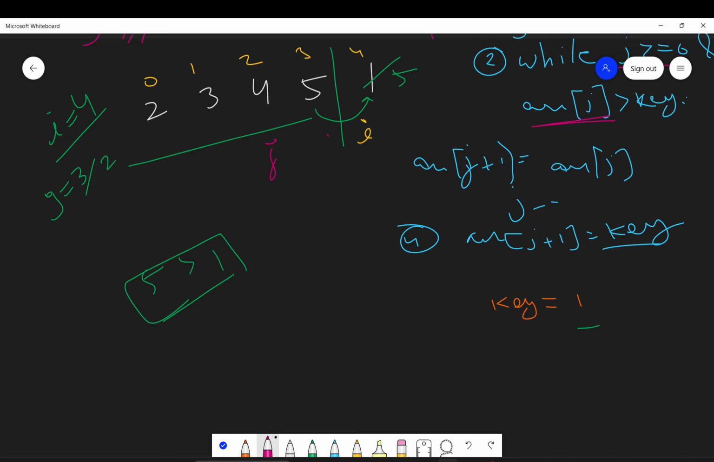Again, the loop will run. So ARR of j is what? 4 is greater than the key, which is 1. Yes, so we will shift the element. So here this will shift, and here we'll get 4. Okay. And j will also decrement. So j will become 1. J will come here. Okay.